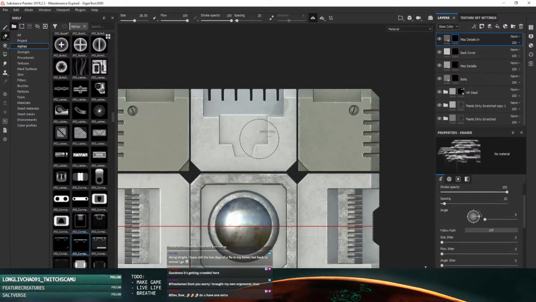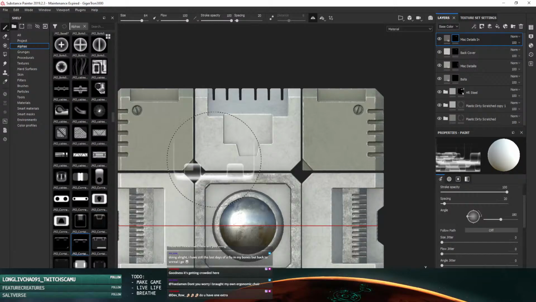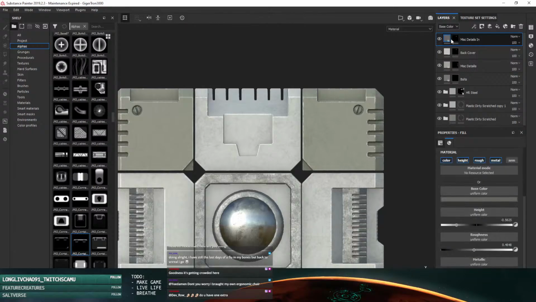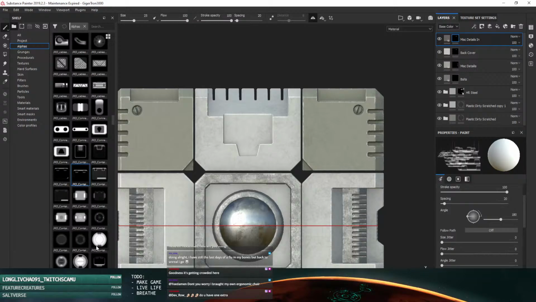What are we looking at? Ah, I'm in erase mode. Perfect.